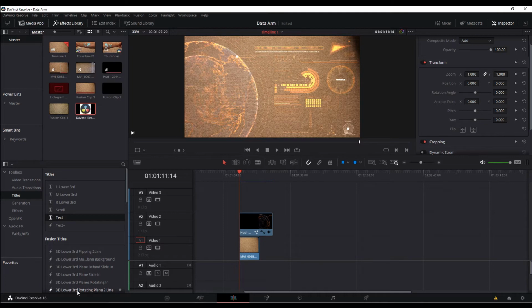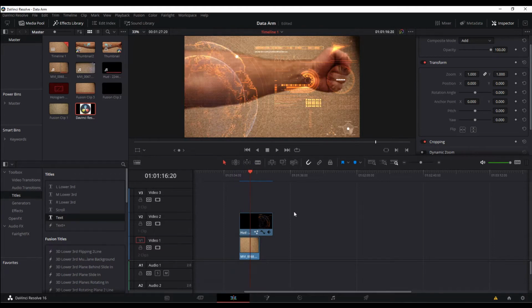Alright, here we are in Davinci Resolve 16.2. We're going to do a Planar Tracker effect in Fusion. You can see I've got both my clips in the timeline. I've got one clip of my arm and the second clip of a data screen that I found online from some stock footage. What we're going to do here is use a Planar Tracker tool in Fusion to make it look as if this data screen is actually coming out of and attached to my arm.